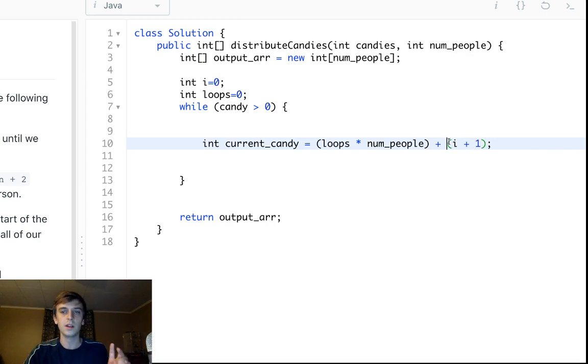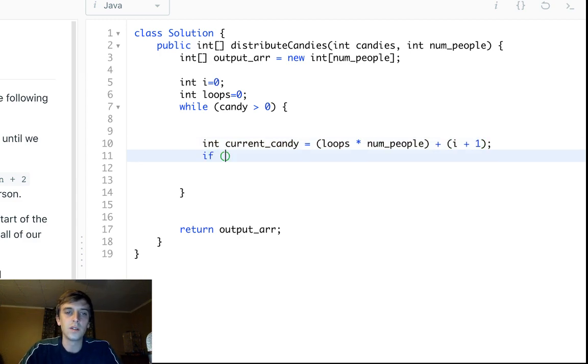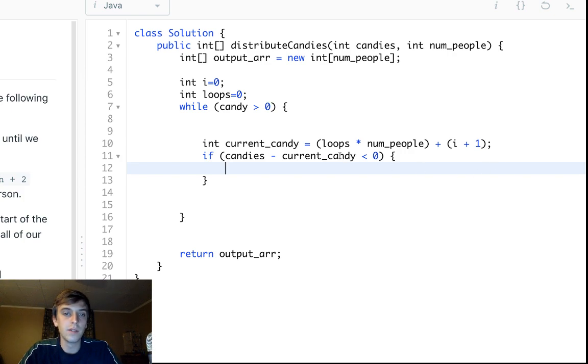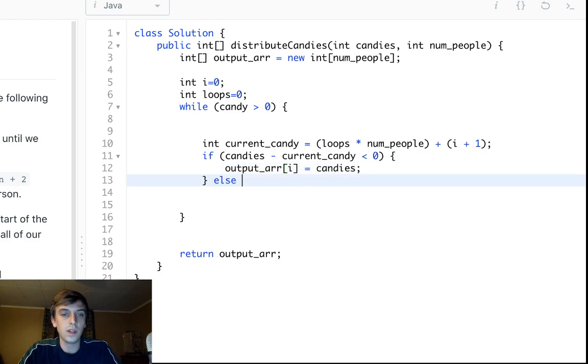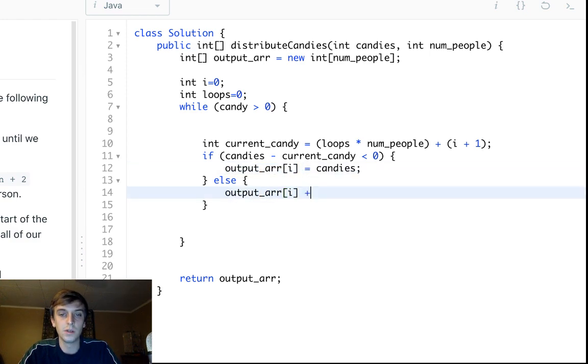So the zeroth person, we're going to say, gets 0 plus 1. But it's actually the first person. It's just an index thing, you know what I'm saying? Okay, so we'll do if candies minus current candy is less than 0, that means we don't have enough candy to give them. So we just have to give them whatever's left, which is just candies. Else, we just give them what current candy is, which is the amount they should be given. And we actually have to add, because we're adding this on, not saying equals, my bad.